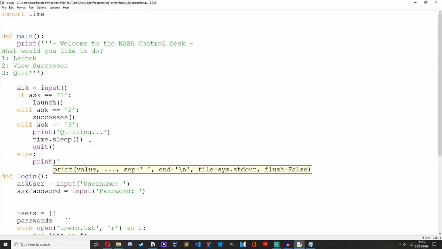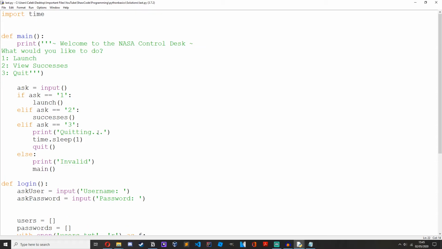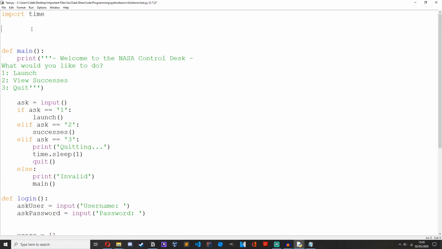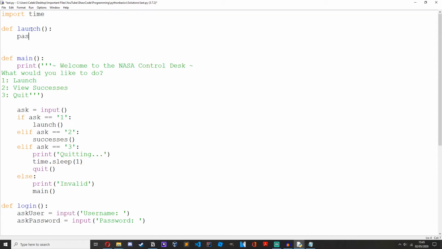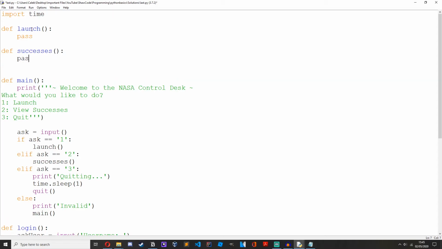And then we'll do else. Let's print invalid, and then let's just go back to the top of main. And now let's do our launch function. Let's just write pass here for the moment. And then let's do define successes, pass. Now let's go on to our launch.